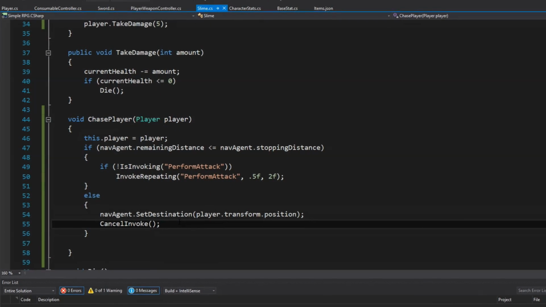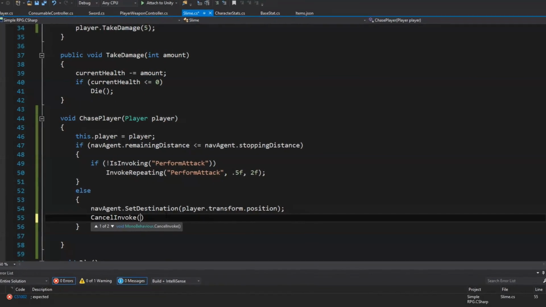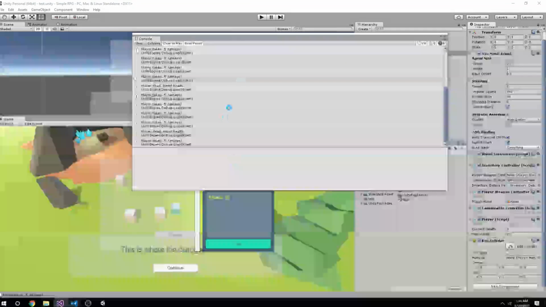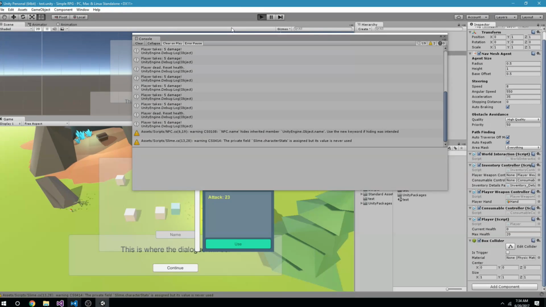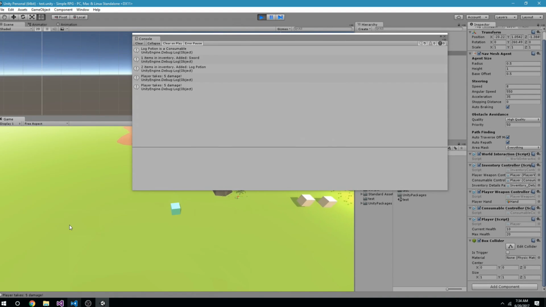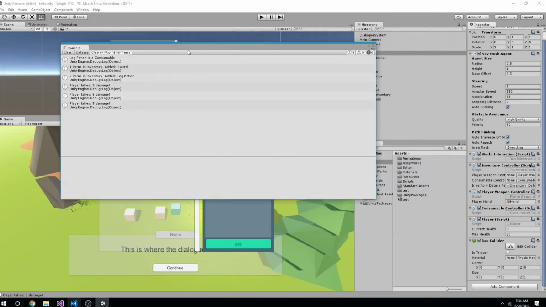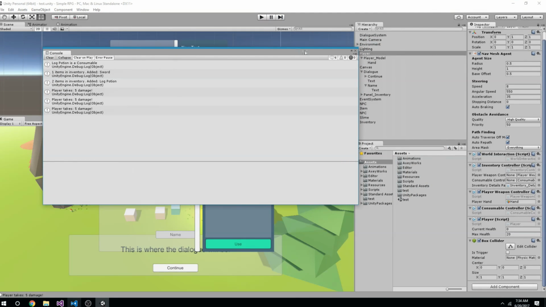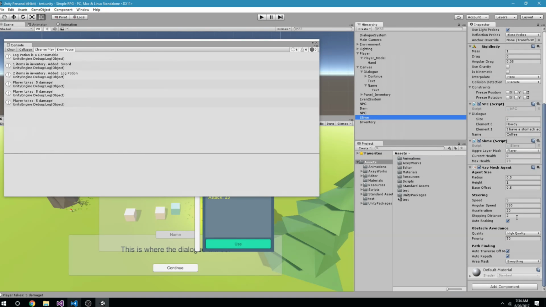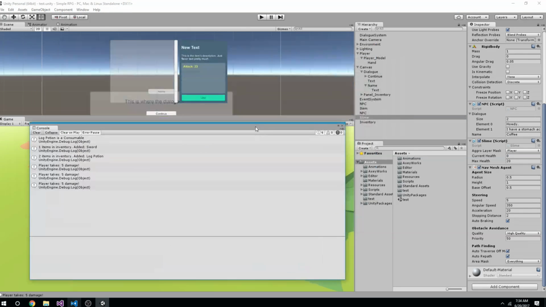If not is invoking, cancel invoke. Let's specify that it's to perform attack. I don't think you have to do that, though, which makes me question whether or not this else is actually working as I expected. Yeah, it's not. So the slime, let's see here. Stopping distance is 2. It's fine.